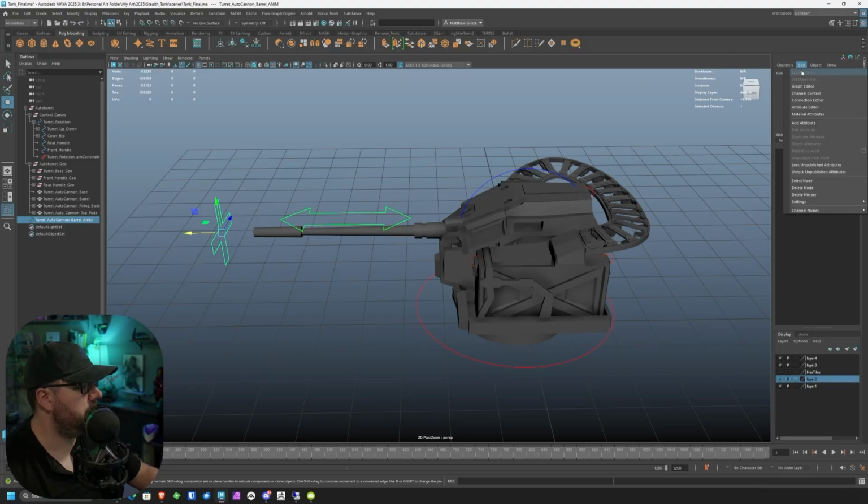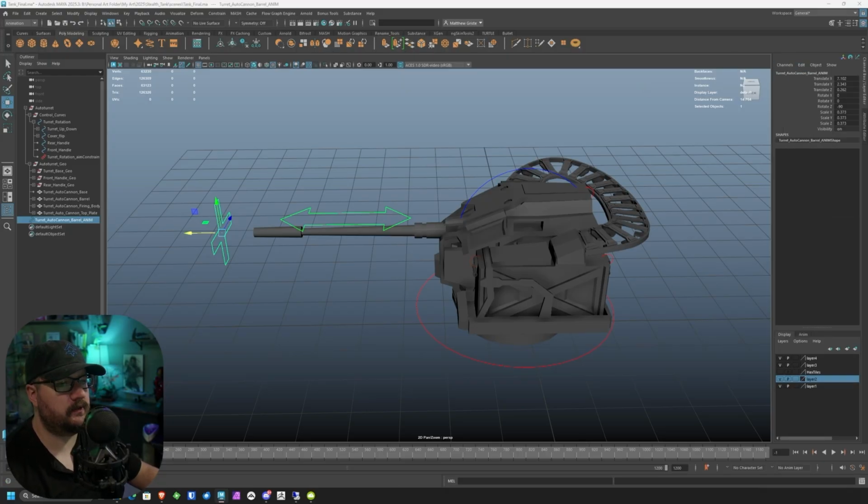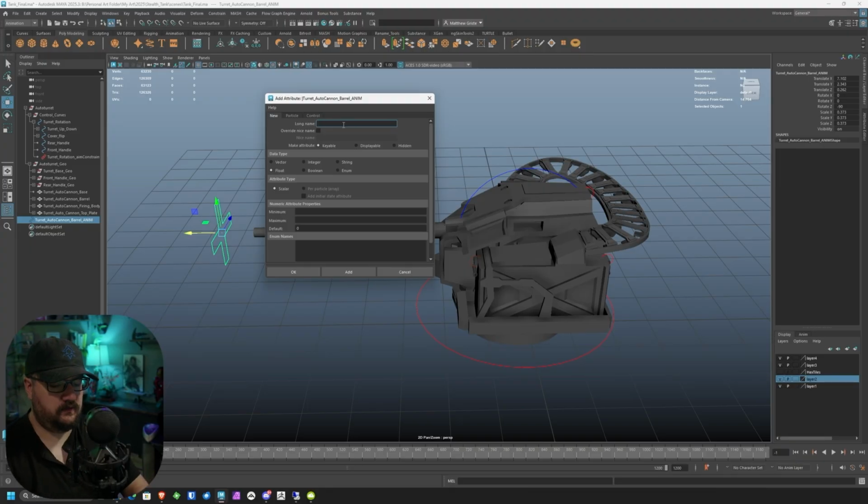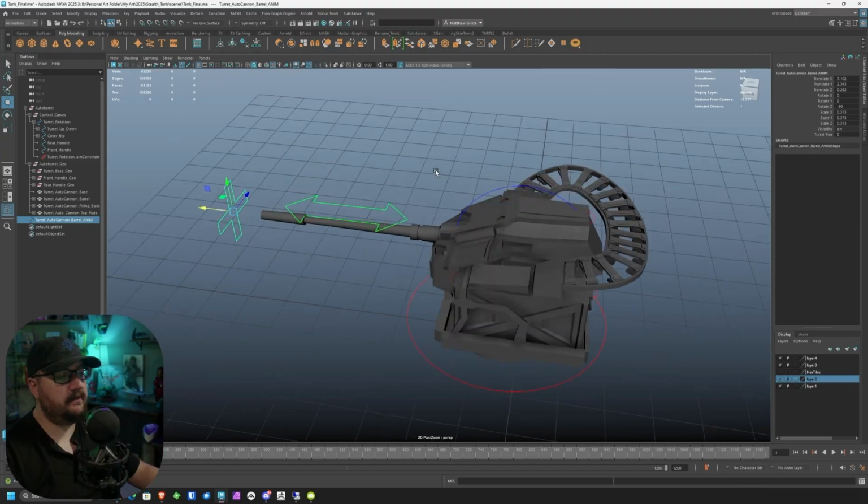We're going to do edit, add an attribute. It's going to open up our add attribute window, which is this guy right here. So we're going to call this turret fire. We want to make sure it's on float scalar. That's fine. We're going to do a minimum of 0 and a maximum of 25. This is going to be the amount that we can move the actual control. So we'll hit add, and that gives us our first attribute.